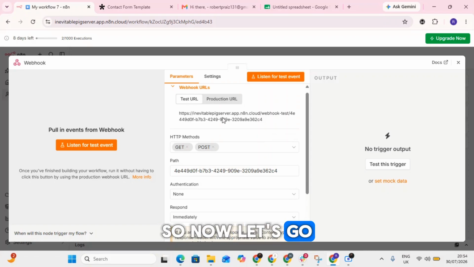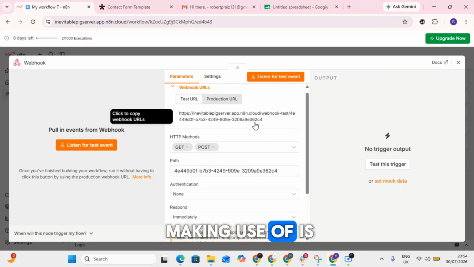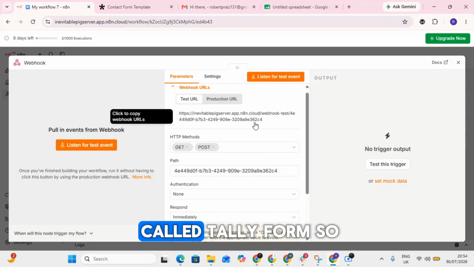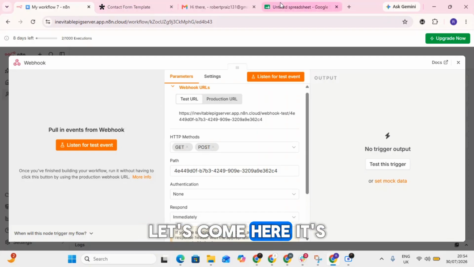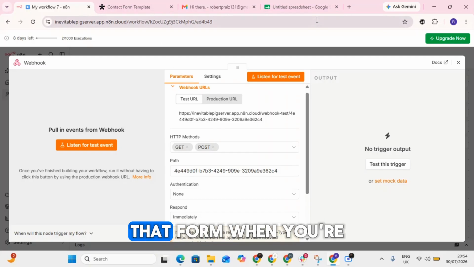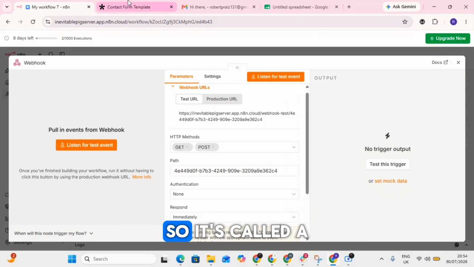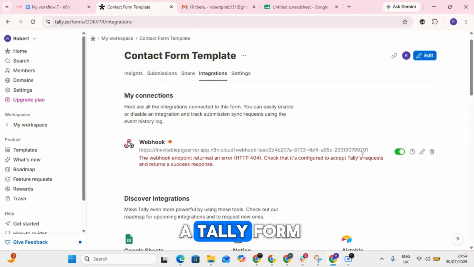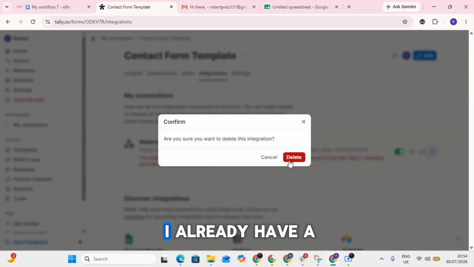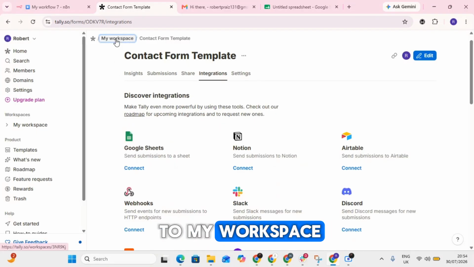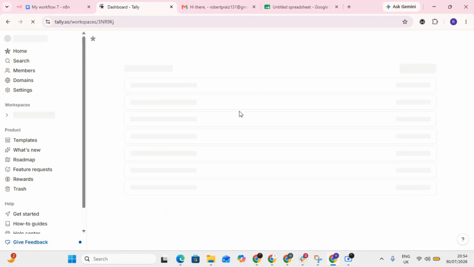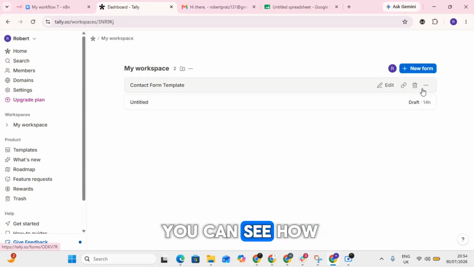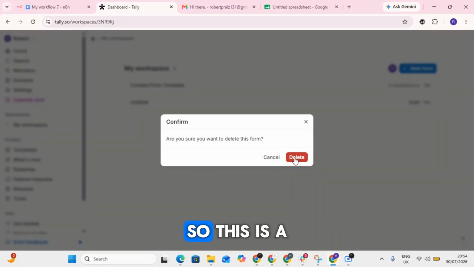So now let's go. The form we are going to be making use of is called Tally form. You can also make use of that form when you're doing your practice work. So just come here. I already have a Tally form, let me delete this. Let me go back to my workspace. Let's just create a new form so you can see how it looks. So this is a Tally form.